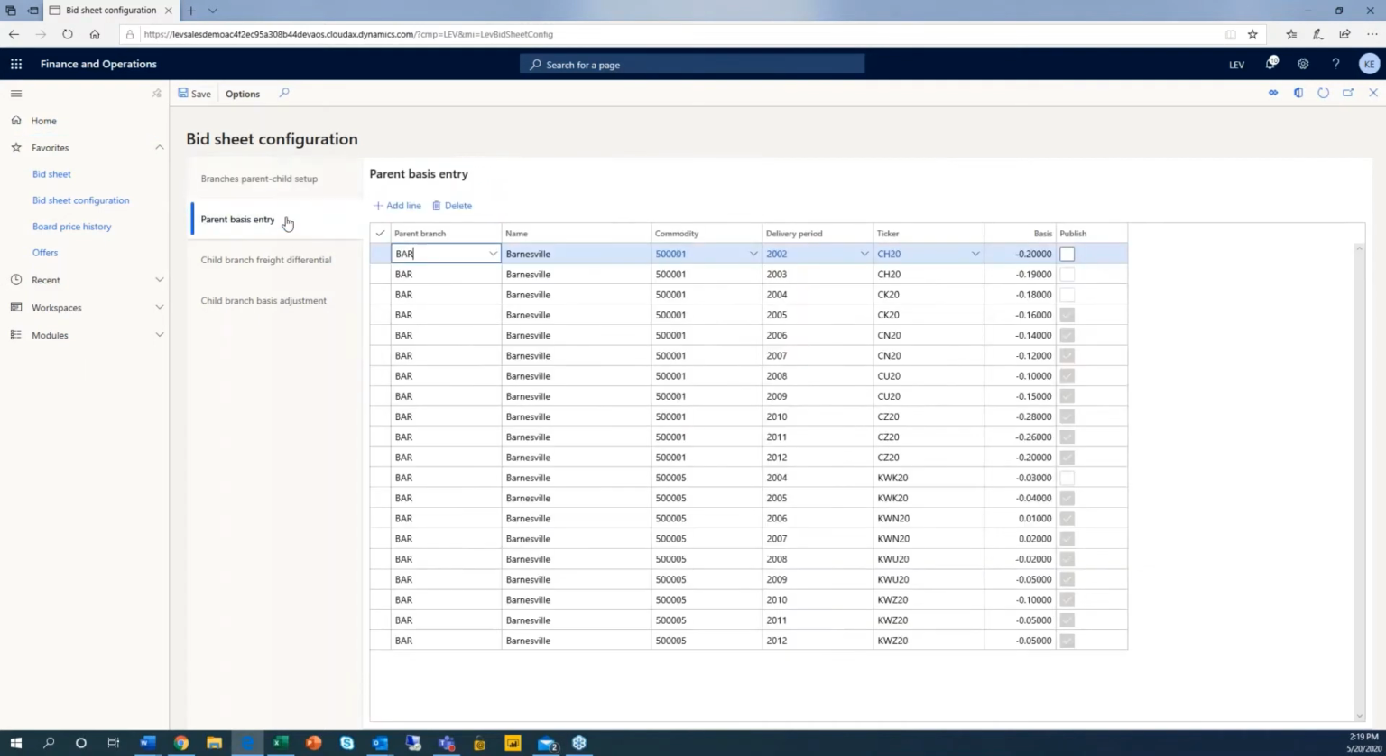This is where we put the basis entry for the parent. Again, we have the parent branch name, the commodity, the delivery period, in this case, February of 2020, and the ticker symbol that it's tied to, and then the basis. And notice since the February delivery period is old, it is not published. So we only show the records that are checked as published. So in this example, corn for May delivery tied to the May ticker is going to be 16-cent basis. Again, that's at the parent.